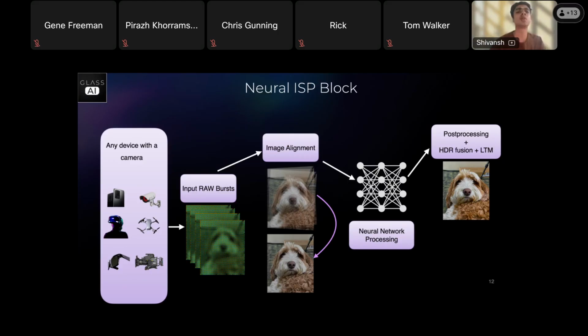Once we have these raw bursts, we first need to align them, because when the user is capturing a photo, there is always a very subtle handshake. And even this subtle handshake, let's say a misalignment of a single pixel or 2 pixels, can make a lot of difference in how your image restoration network is fusing those frames. So image alignment here is a very critical step. Once you perform your image alignment, you will feed these aligned frames to your neural network, which now has details of your aligned frames and also your camera characterization details coming in.